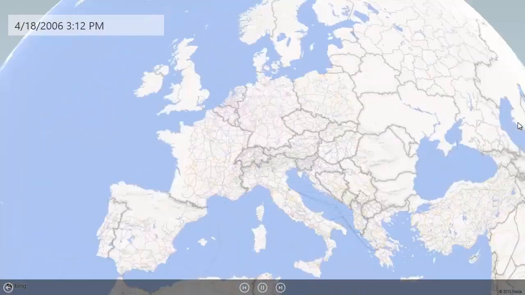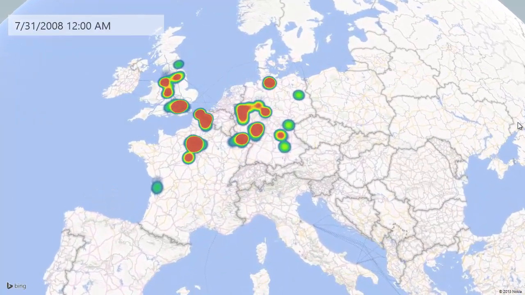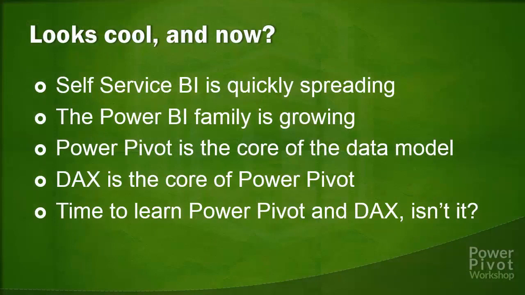Power Map is an interesting tool to create compelling demos of data projected on maps. As you have seen, the first tool that you have to learn in order to start your Power BI presentations is Power Pivot. Power Pivot is the core of any data model that you will use for any report and any presentation. So enjoy the learning of Power Pivot and DAX.